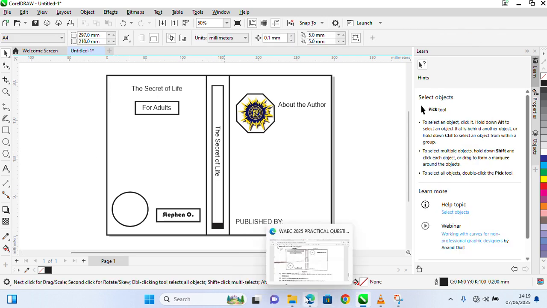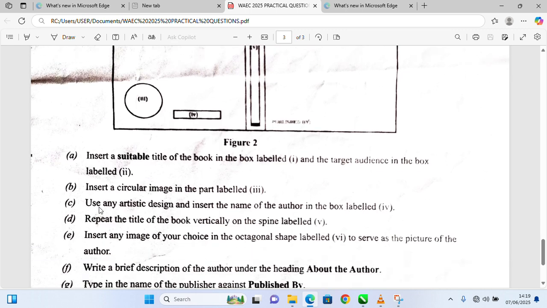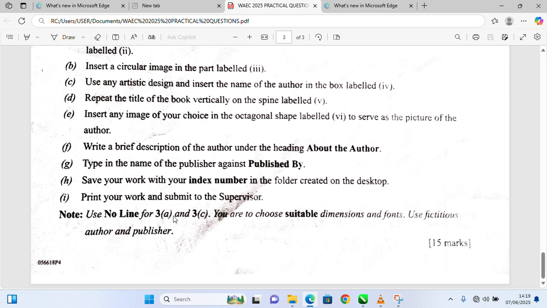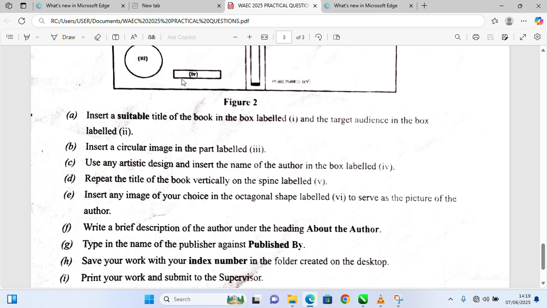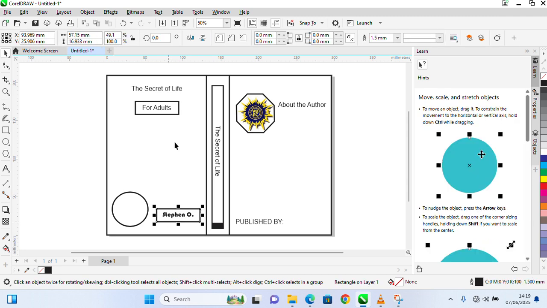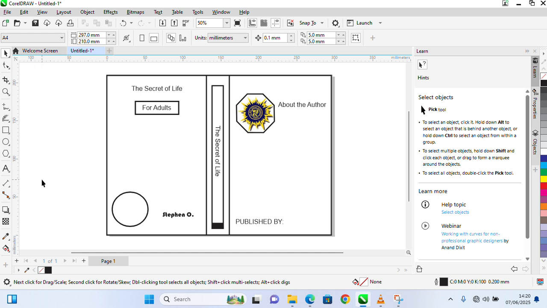Then that question again, they say we should do 3C. They say use an artistic. Okay, under this one, so that means we should remove the line for the name of the author. We should remove it. So we should go back again to our design. So this one, click on it, then go to outline and say none. You see now. So this is how they want it to look. So please just go ahead and type about the author, then published by, put the author's name. I mean the person that published the book for the author. That's what they mean by that.